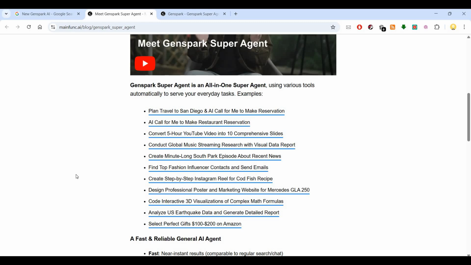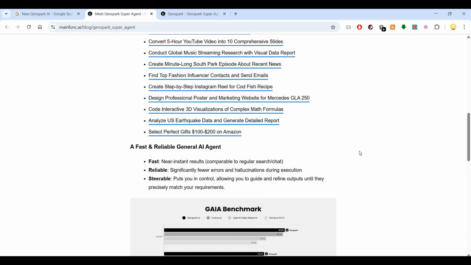You can find top fashion influencer contacts and send emails. You can create step-by-step Instagram reels. You can design professional posters and a marketing website for any company. You can code interactive 3D visualizations. You can analyze US earthquake data and generate a detailed report. You can select perfect gifts from a particular price range.